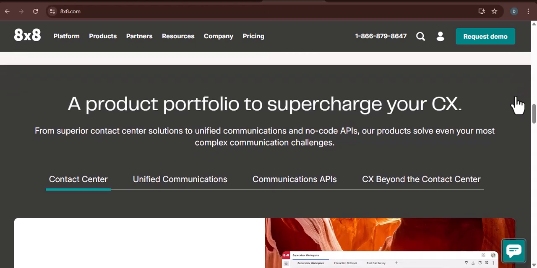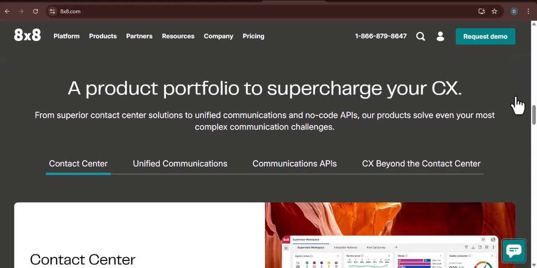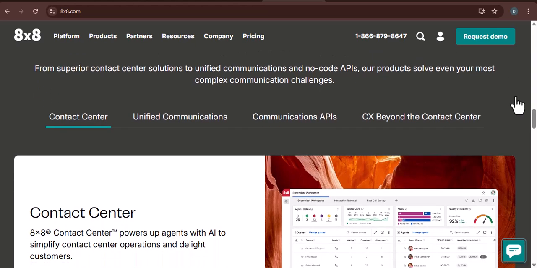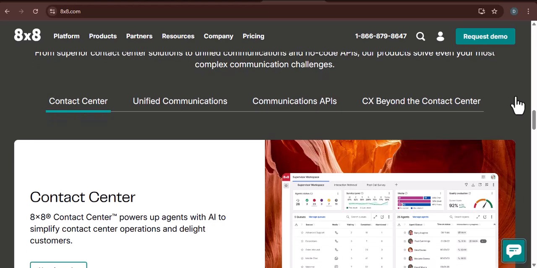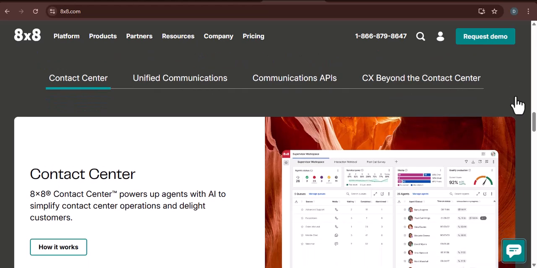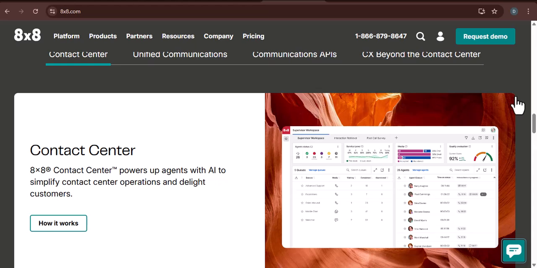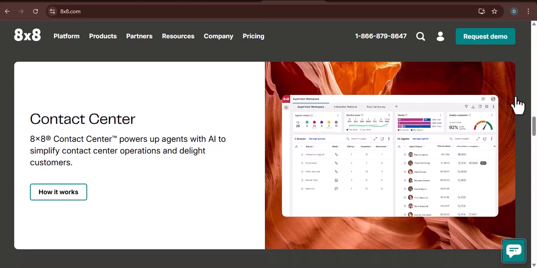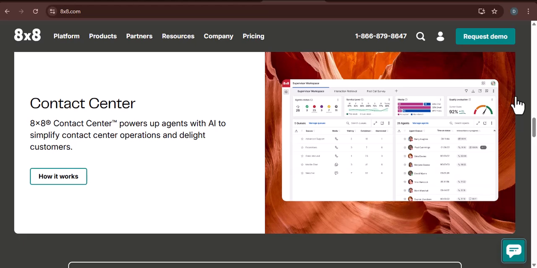We're going to demystify the 8 by 8 cancellation process, break it down into manageable steps, and give you the tools you need to navigate this digital maze with confidence. Because, let's face it, your time is valuable, and you shouldn't have to spend hours trying to figure out how to unsubscribe. So, let's start with the basics.